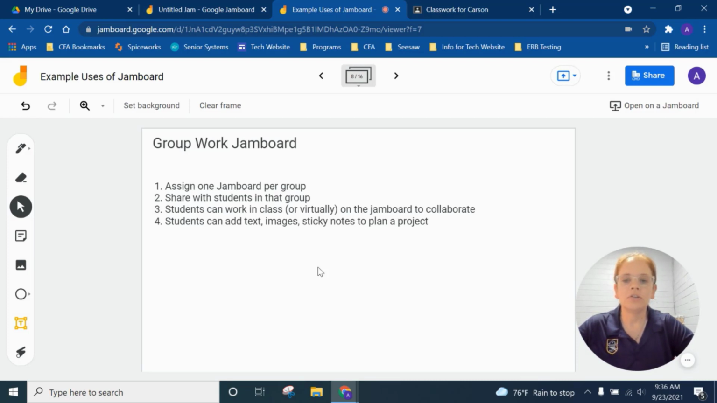They can use it to share ideas. They can insert text, images, sticky notes. The great thing about this, if you have a student who is remote, they can work on it from home. Even if you have things that they have to do at home after school, if they have internet access, you can have the students working on it from home, so they don't have to be in the same area.